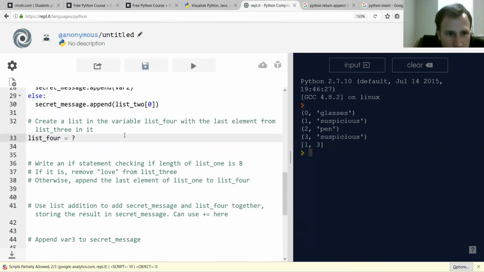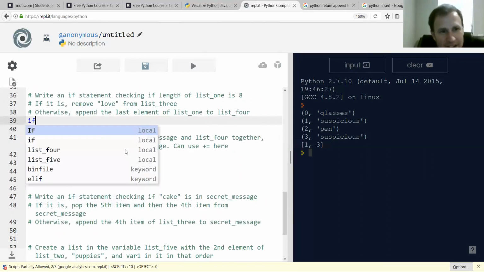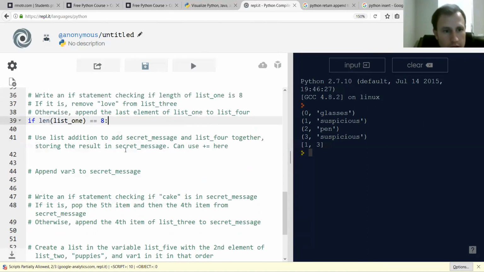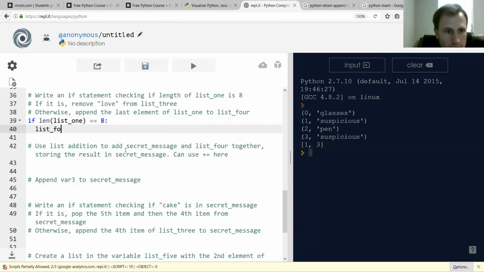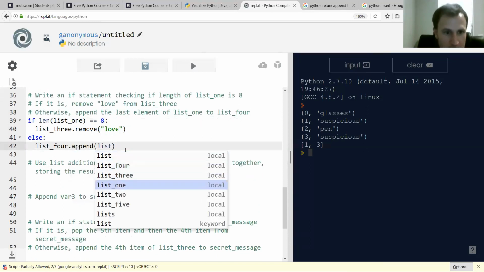All right. Create a list in the variable list four with the last element from list three in it. All right, so I can do list three and I can just do minus one. All right, another if statement, we're almost there. The reason I did it like this is because you kind of have to get everything right at once to understand what's happening. So it's really like a test. Append the last one. That's four. Append list one, minus one.